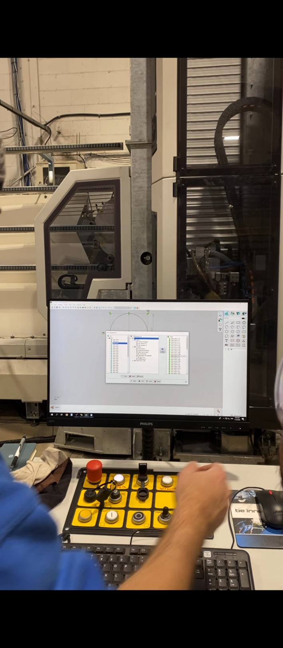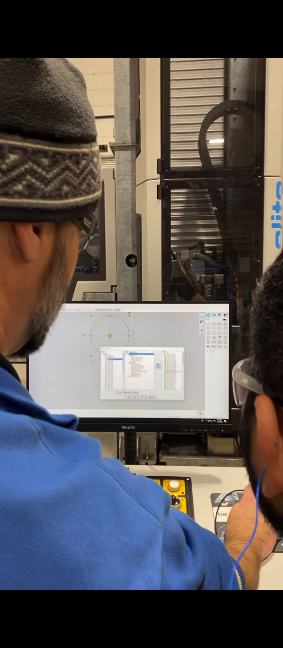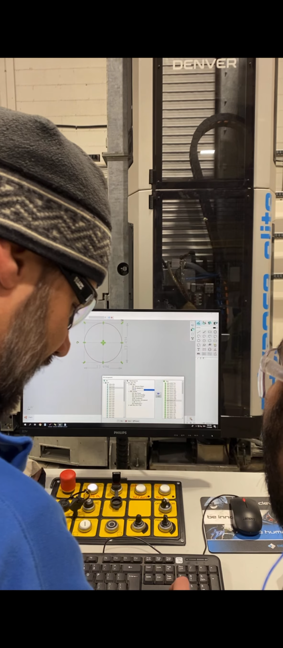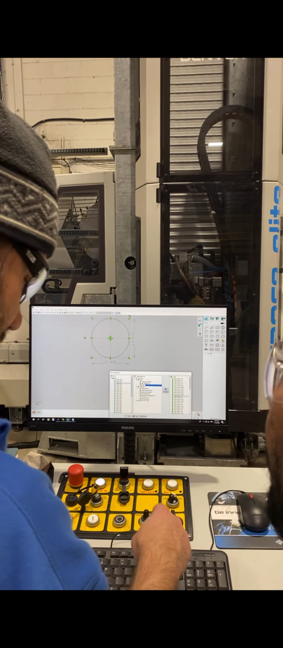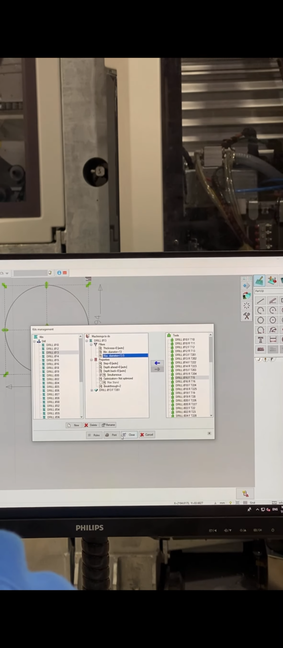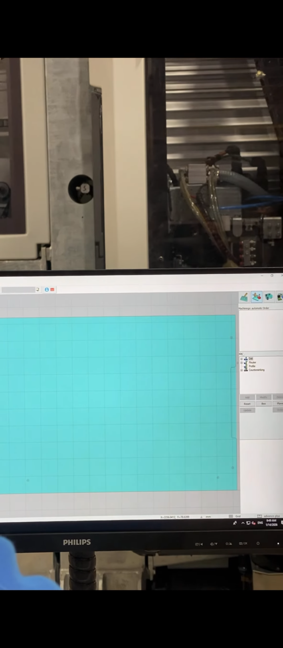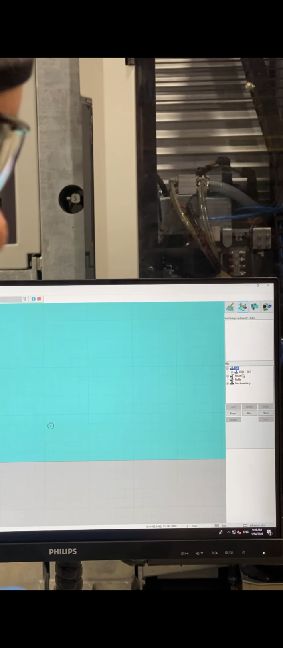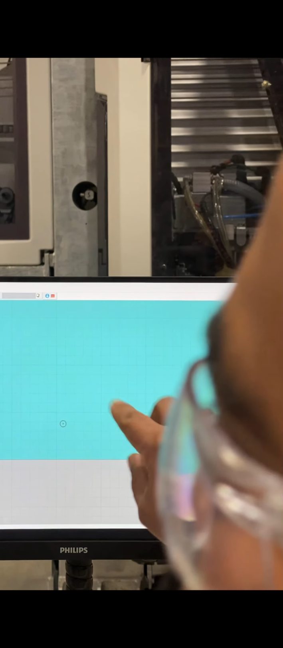So what I'll do here is I'll bound it. I'll say if it's 13 to 13.5, I'll hit okay. And now, when you click on this, now you've got your 13 millimeter.